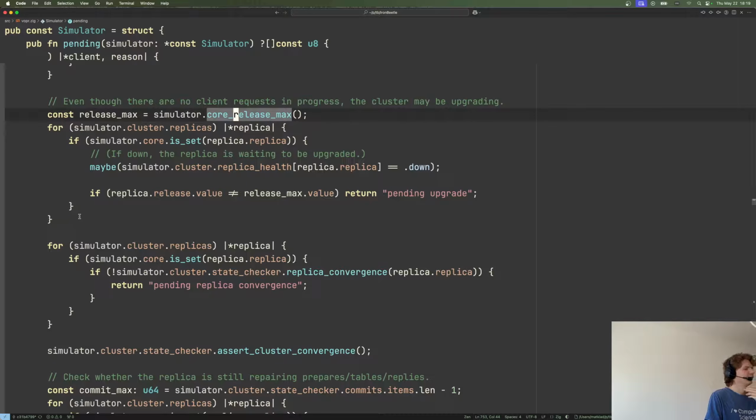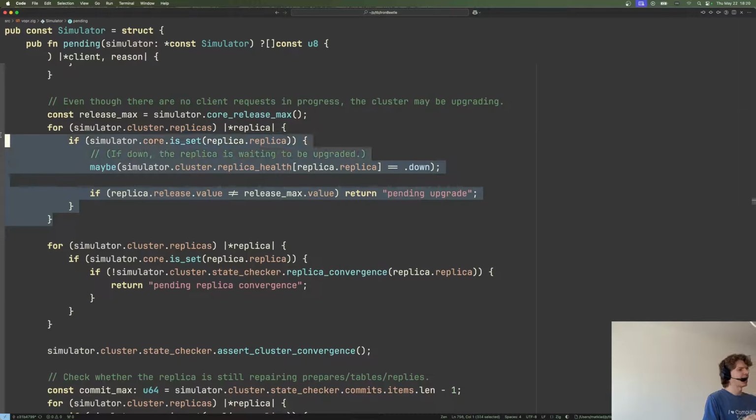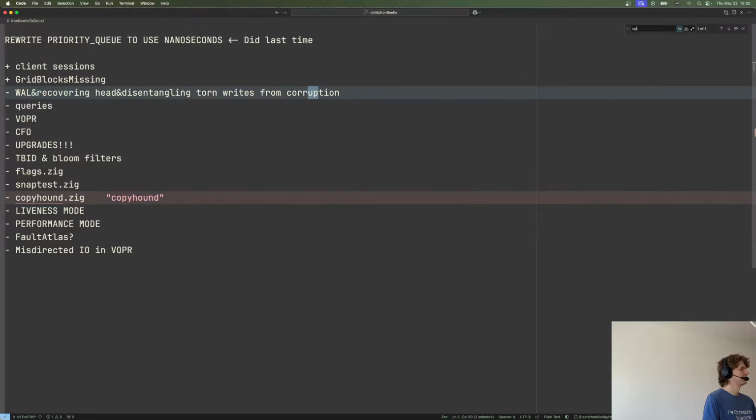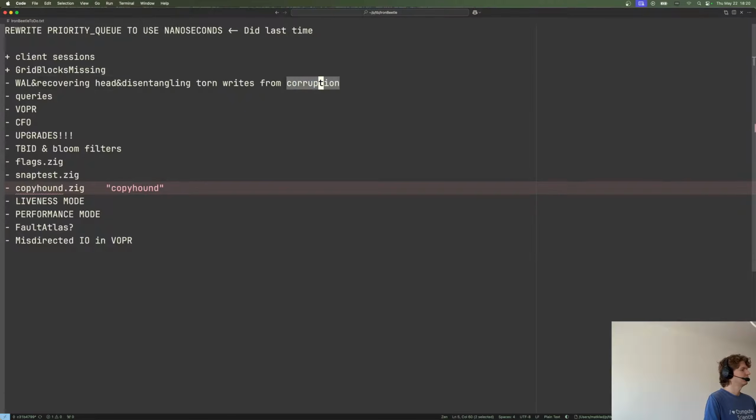Okay, so first we check that all the replicas are on the latest release. And that means that I actually need to explain releases. Let me see, do we have... Okay, we don't have upgrades.